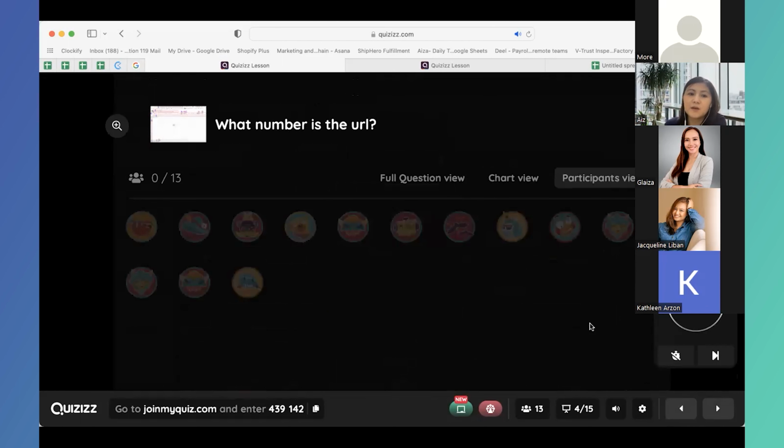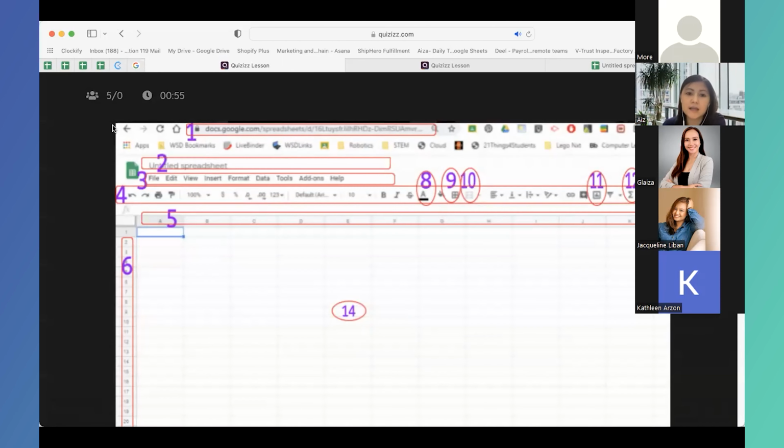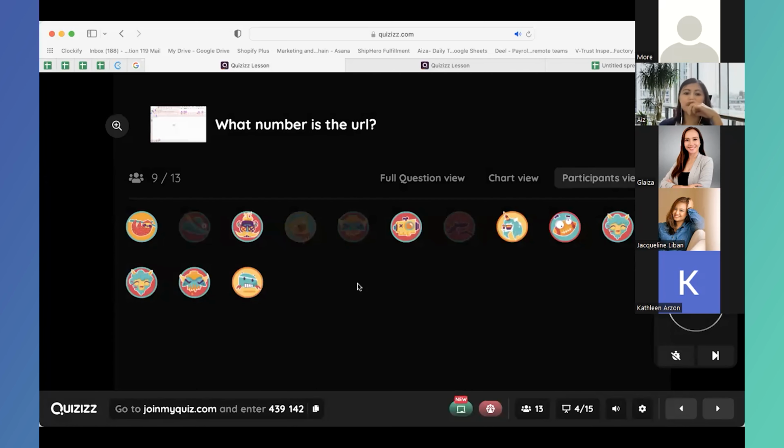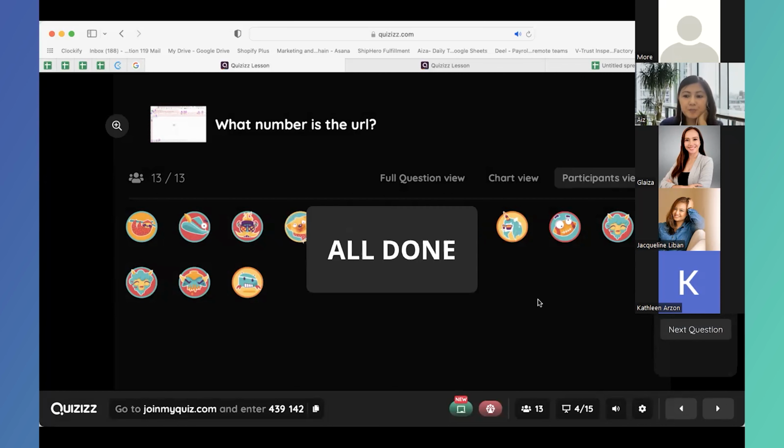Nasa bilis din to eh. What number is the URL or yung link ng spreadsheet? Saan natin siya makikita? Yun yung kinakopy natin. Pinapasok natin siya sa insert link. Three more. Nag-iisip pa sila. 2 more. Okay.